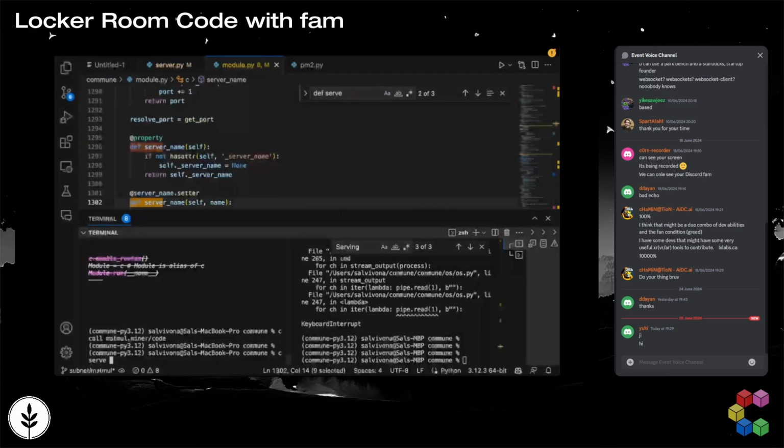So, what in fuck is going on? Moon's race. Module function. What? Okay.